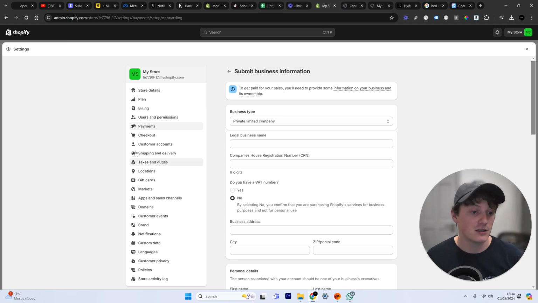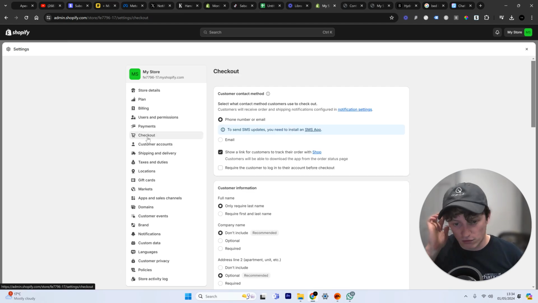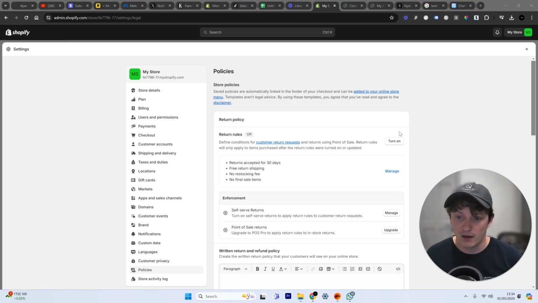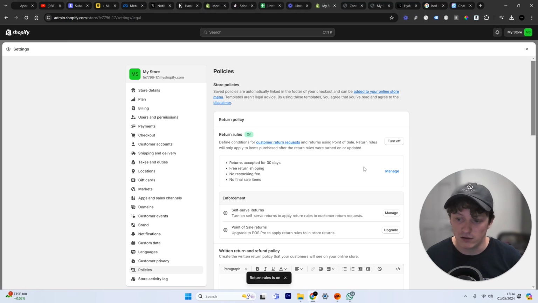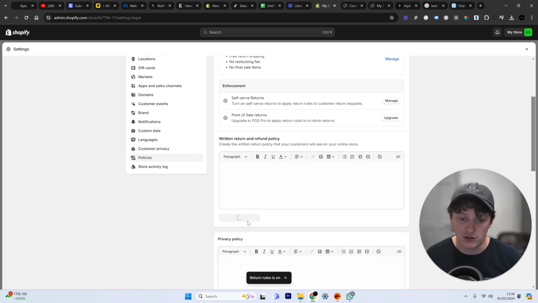It won't take long, and then basically you'll be able to receive payments. Checkout, you can have a look through all of these, and you can customize them, but most of these are already set up for you, so you don't need to really do much. The one thing you do need to do, if you come down to policies, you need to turn on this.